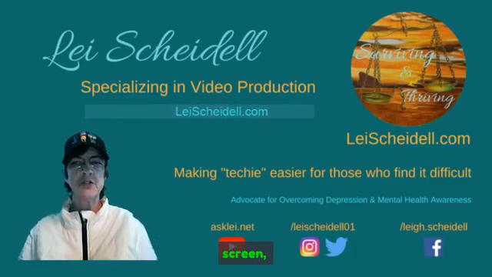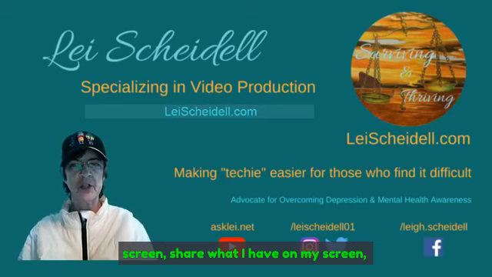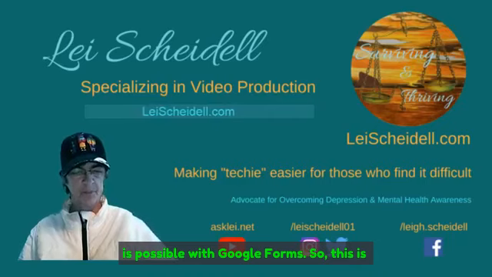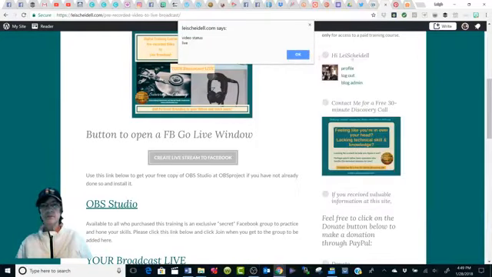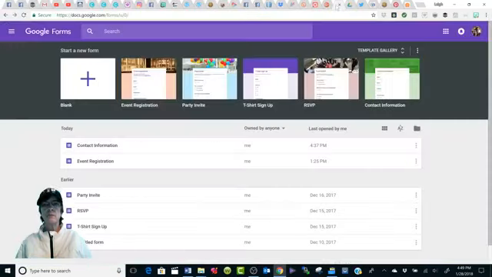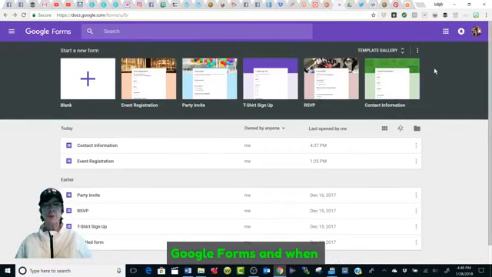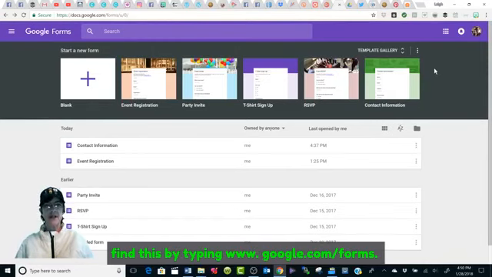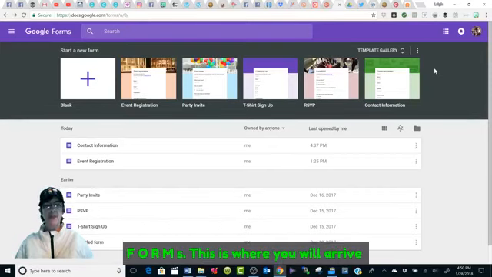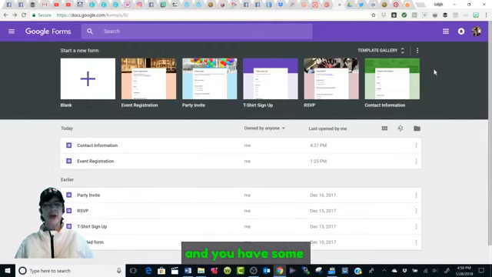So I'm going to take you over to my screen, share what I have on my screen, and we're going to take a look at what is possible with Google Forms. So this is Google Forms, and you would find this by typing www.google.com/forms. This is where you will arrive, and you have some options of templates that are already laid out for you.